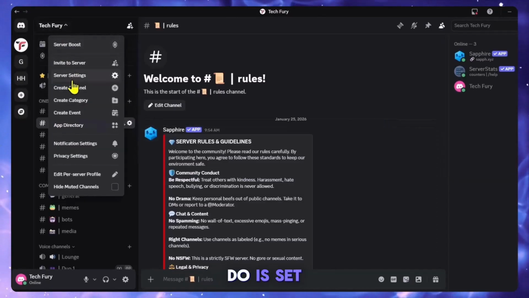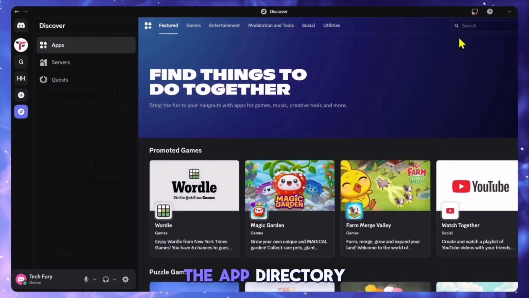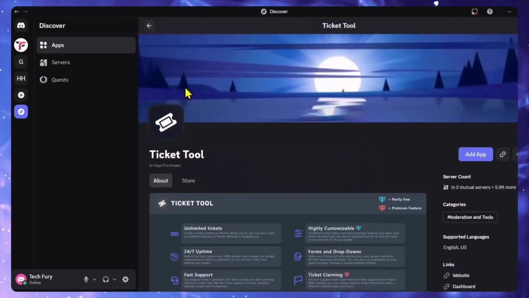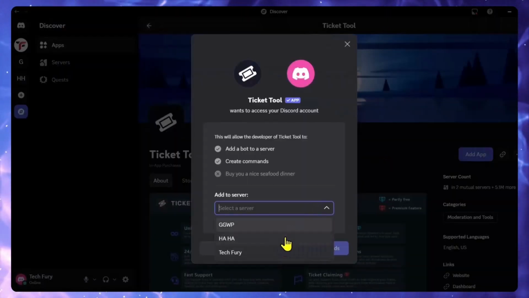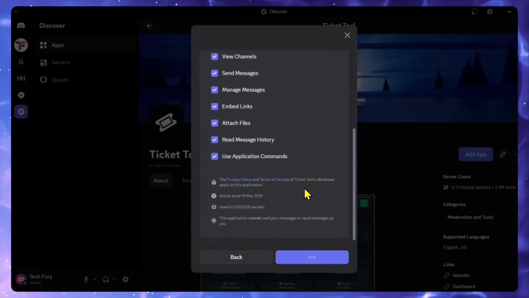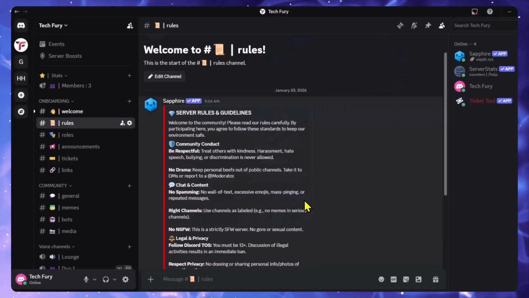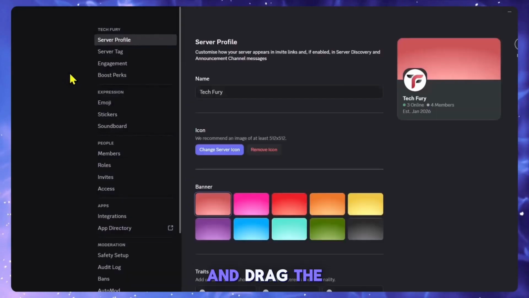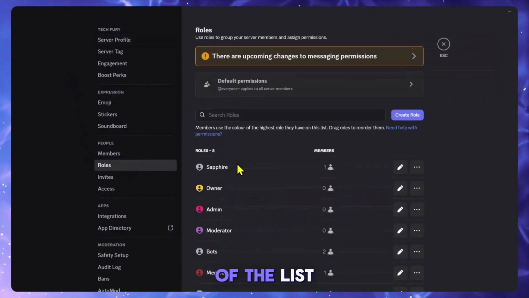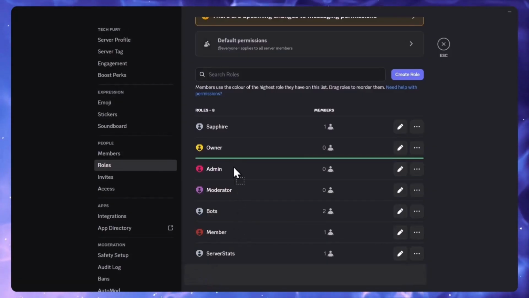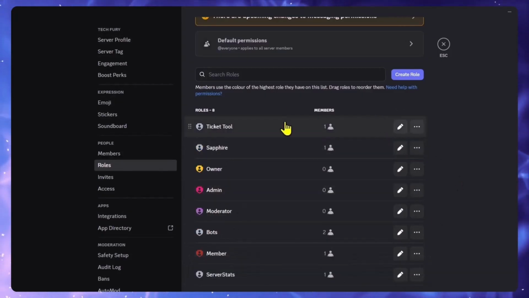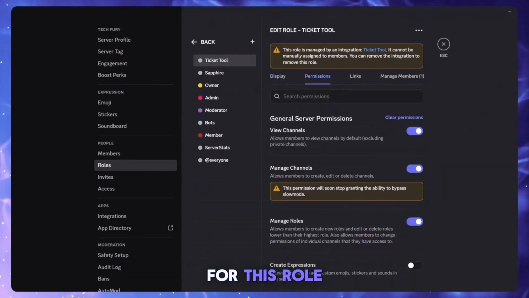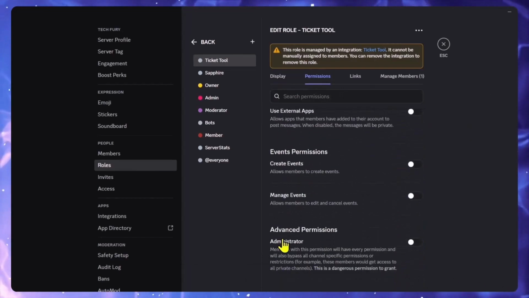The last thing we're going to do is set up a ticket system. Head to the app directory, search for Ticket Tool, and add it to your server. Just like before, we need to go to our roles settings and drag the Ticket Tool role to the top of the list. Make sure to also enable the administrator permission for this role so it can create channels for you.